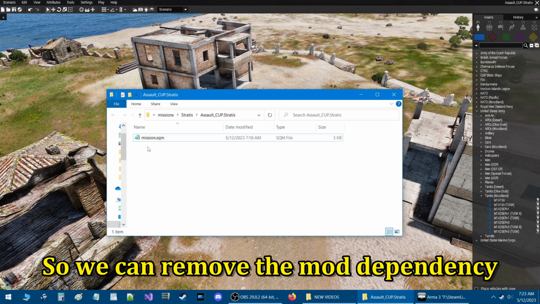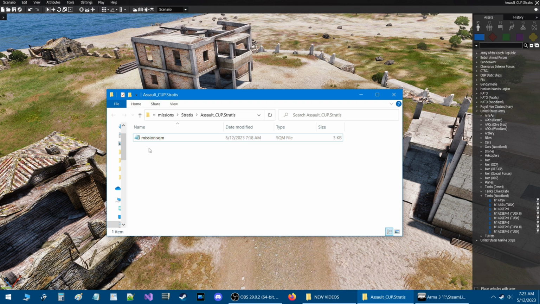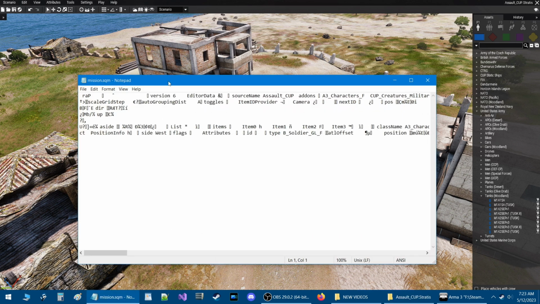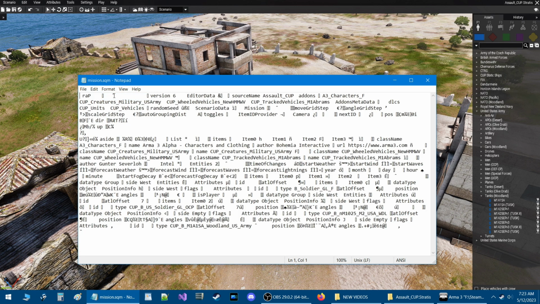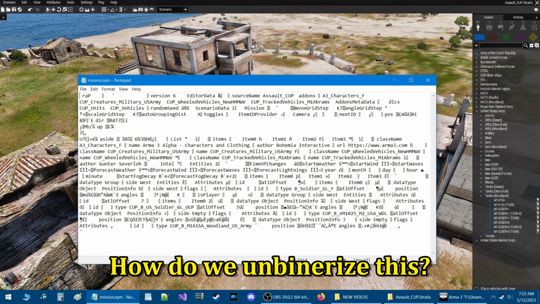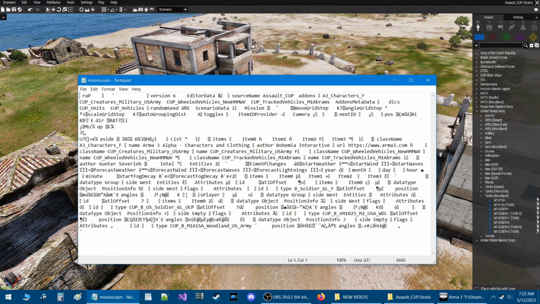With mission SQMs, you can open them with Notepad, WordPad, Notepad++, or any other text document. So let's open it with Notepad, and the first thing you're going to see is some garbled information. I'm going to put this on Word Wrap. This is a lot of information, but we can't do anything with it because it is binarized. So how do we unbinarize this so we can remove the CUP add-on dependency from our mission so that it will load? Now there's two ways to do this.